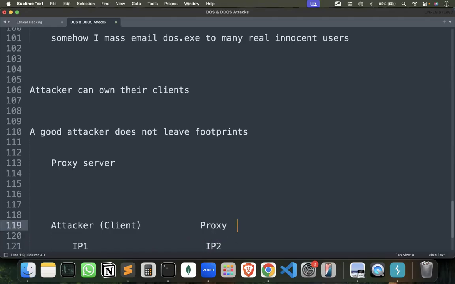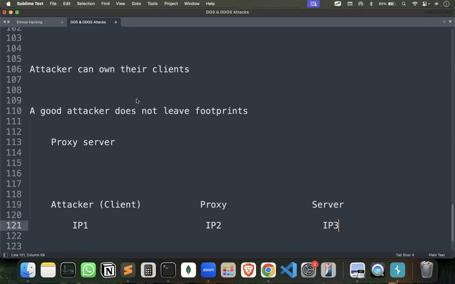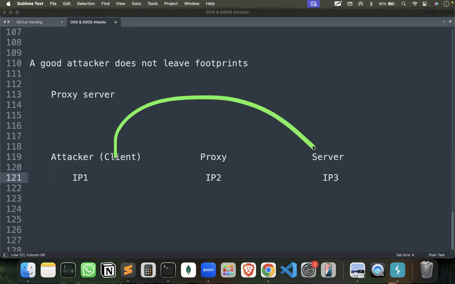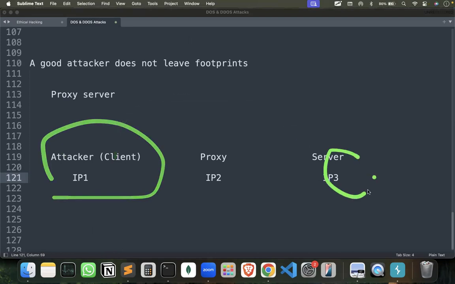Okay. Now there is a server. The server also has some IP, its own. Now let's say you want to attack this server's IP. In the previous case, you would attack directly, right? That's how you attack it. So obviously your details, everything, are stored here.